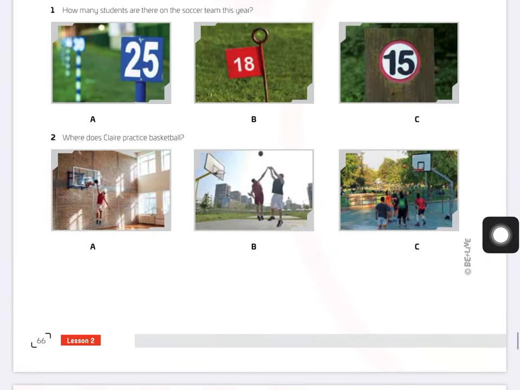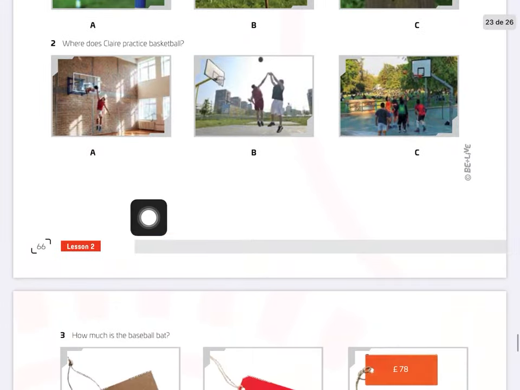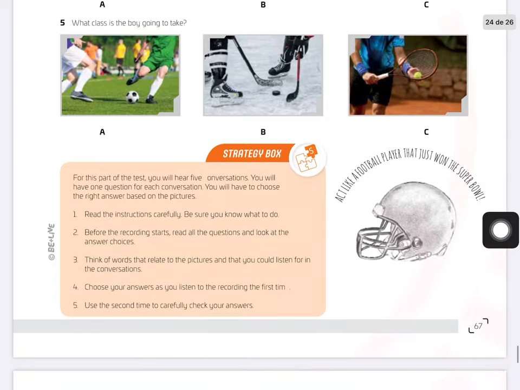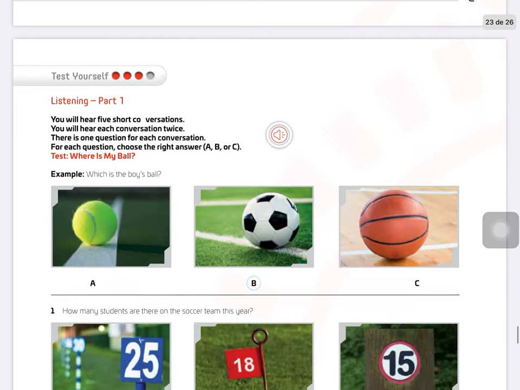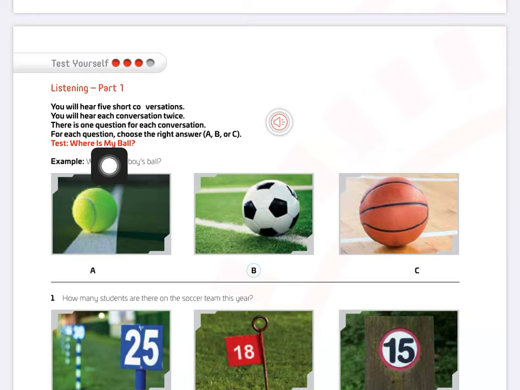So this is just a little explanation of the activities of page 66 and page 67. We are going to listen to one audio file that is going to be on the platform below the activities, about where is my ball.